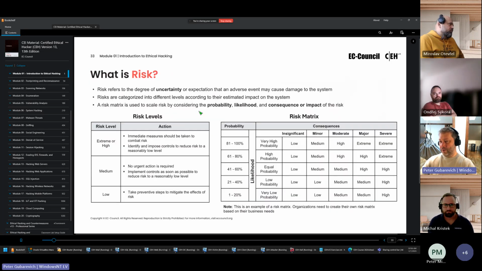Risk. I don't expect this to be asked on exam, exactly this part. But the question, why is there no totally secure company around? Because it's expensive. Security is expensive.